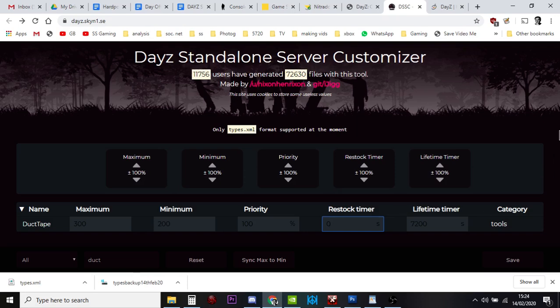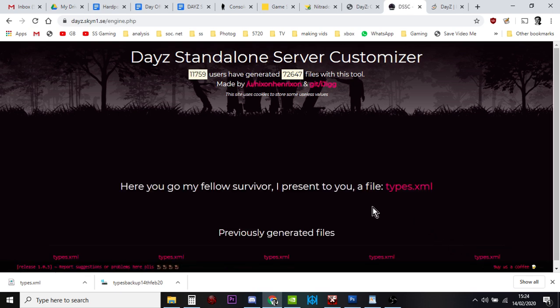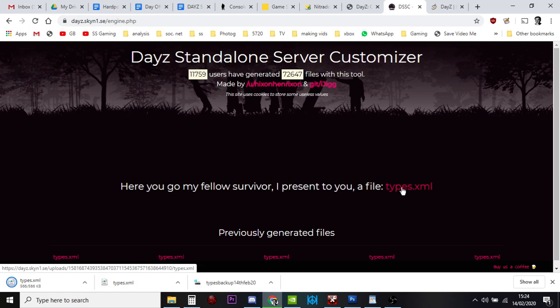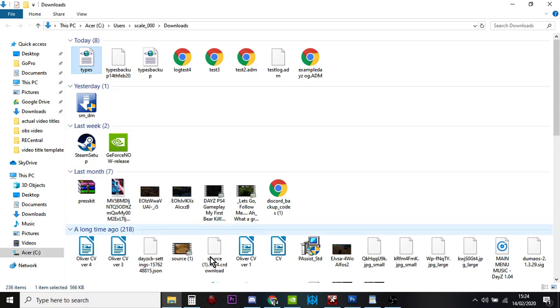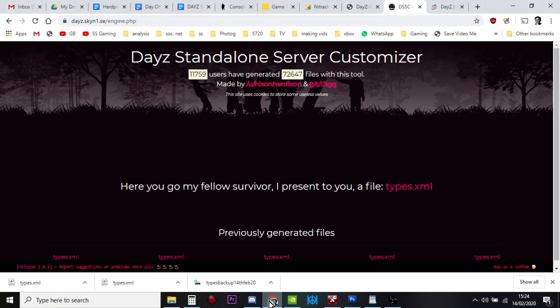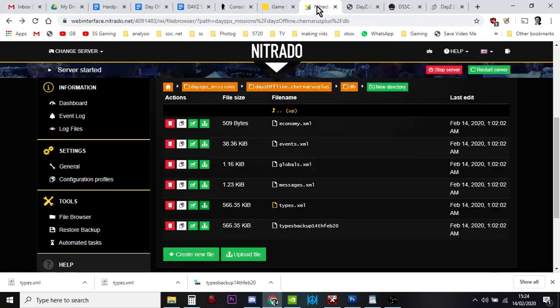So what we're going to do now is we're going to save this down here. So we just click save. And then it appears, here you go, my fellow survivors, I give you a file, types.xml. So if you click on that, it will then download it. If we go into, I'll show in a folder, there it is, so it's there. So now, we can go back to here.